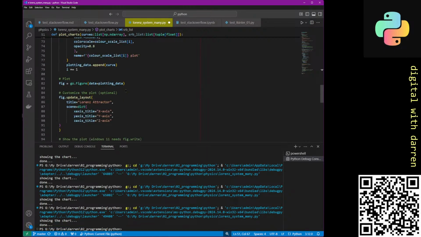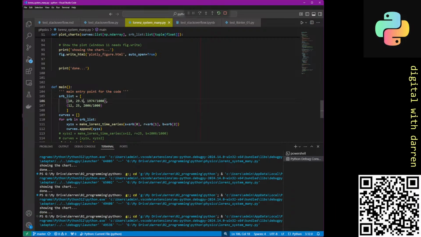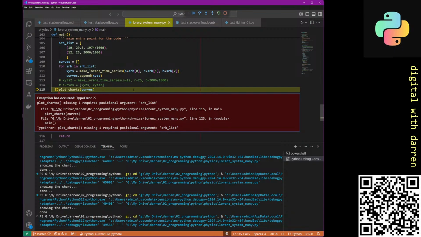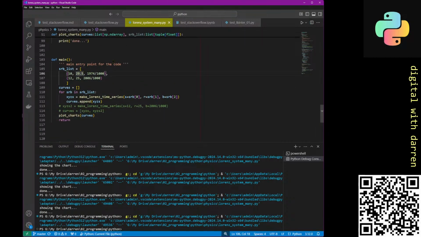But anyway, this is the list. These two things here are my tuples. And I'm saying that these are floats, but actually this is an integer, this is an integer, so I could go int, but I'm not sure that this has to be an integer. I could test it out, I could put in 29.5. Is a float allowed? So we could just run F5. Oh no, hold on. It needs the SRB list now, right. I won't muck around with that, wherever that 29.5 is.